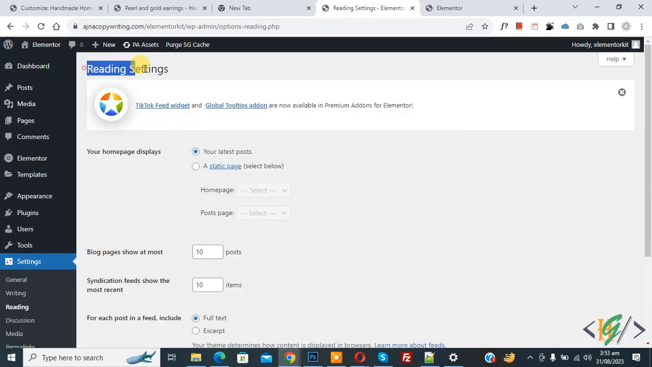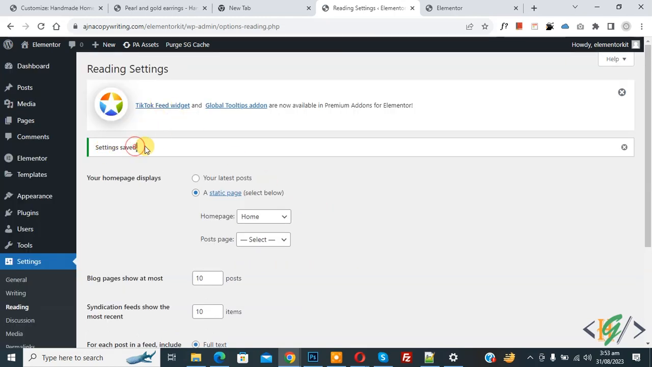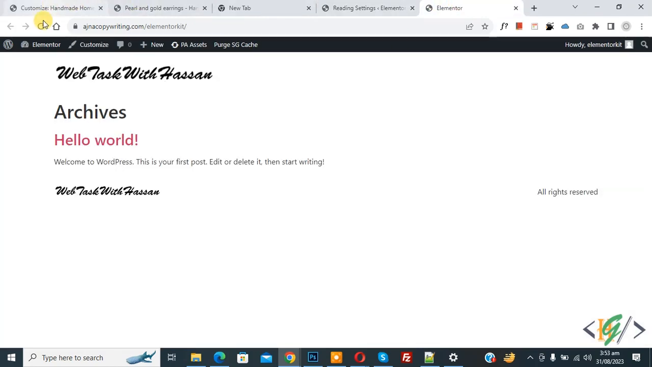Now reading settings open and then you see your home page display. Select a static page, home page, drop down select home page, scroll down, click on save changes. Now settings saved, go to home page and refresh the page.